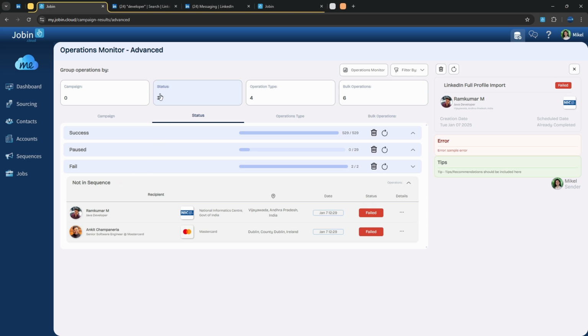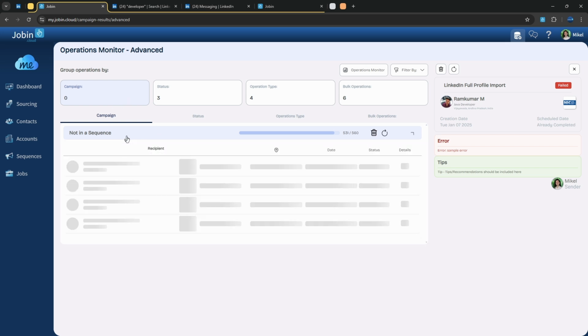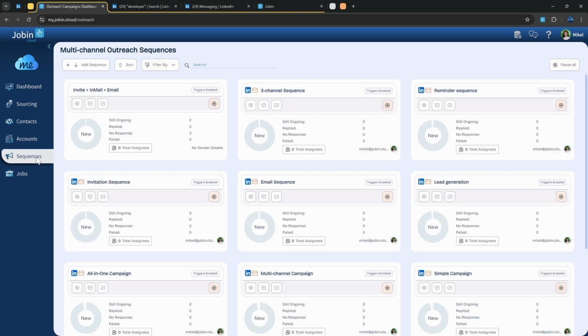So let me actually better clarify. The main details shown in this advanced operations module are campaign centric. Right now, the operations I've been running are not part of any campaign or sequence. So essentially, it's just saying these are all not in a sequence and there's no actual additional details. But this comes hand in hand with the sequences page overhaul as well. As you can see, there's a new graph with analytics.